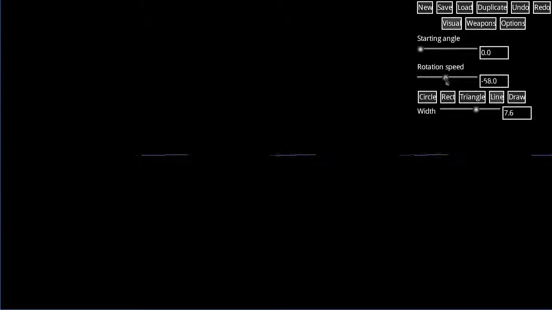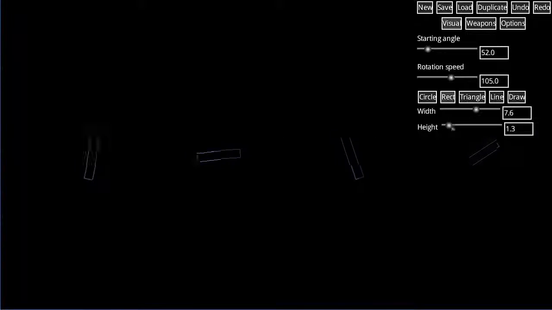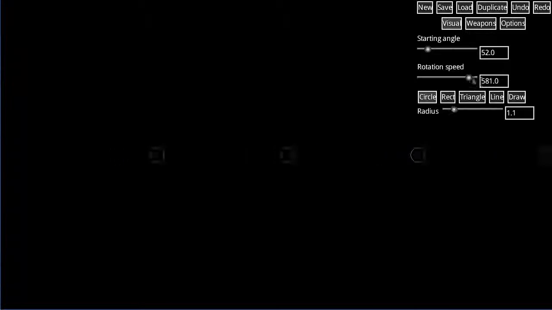You can change the starting angle and the rotation speed, so you can make the bullets rotate. This could be quite fun if you have a rectangle or something like that and make them rotate quite fast. So let's create a standard bullet with no rotation speed, and the starting angle doesn't really matter for circles.